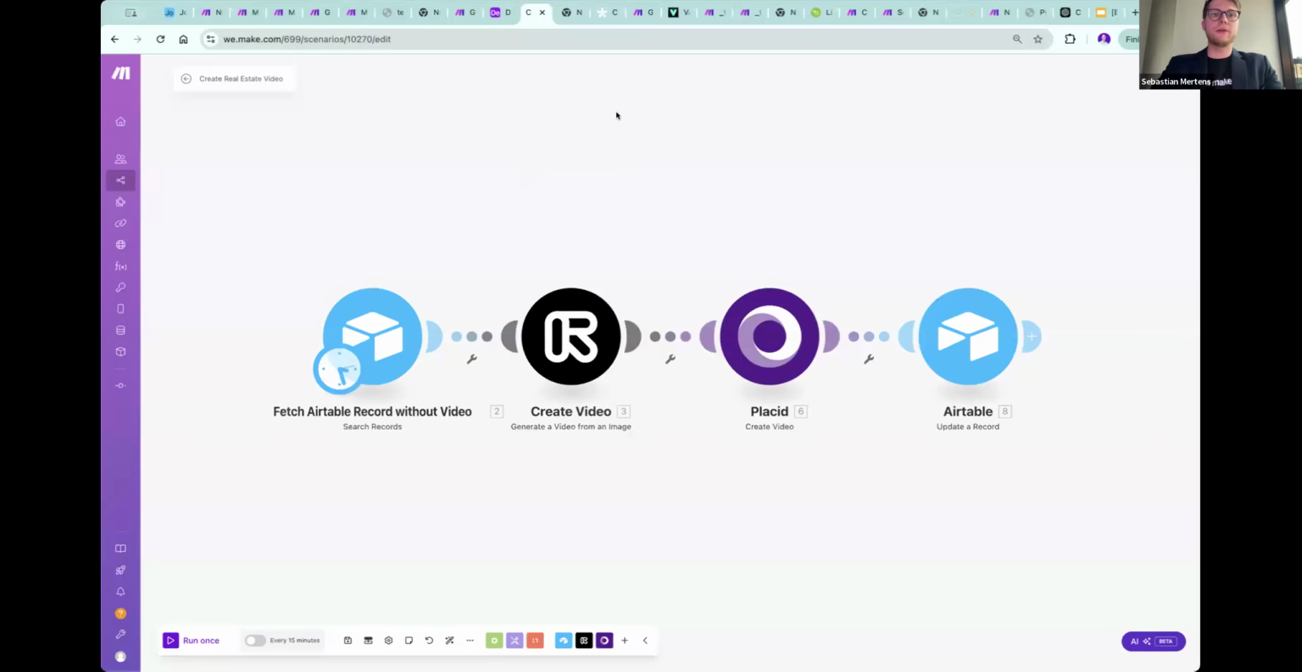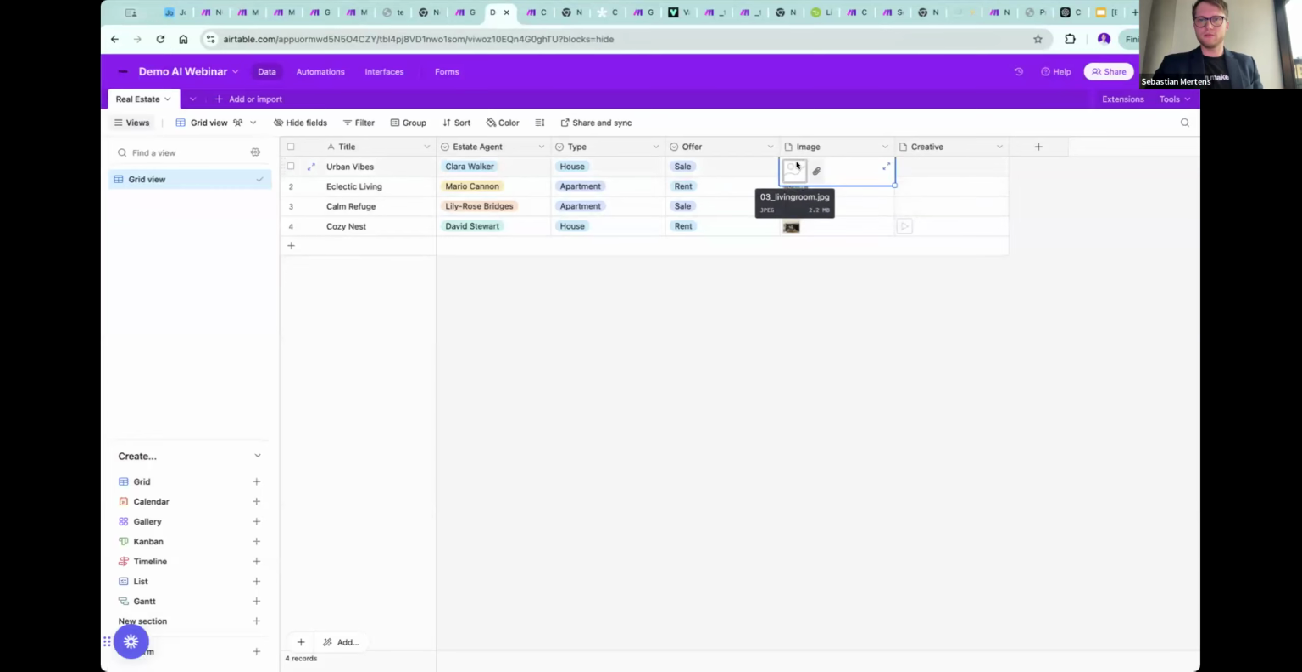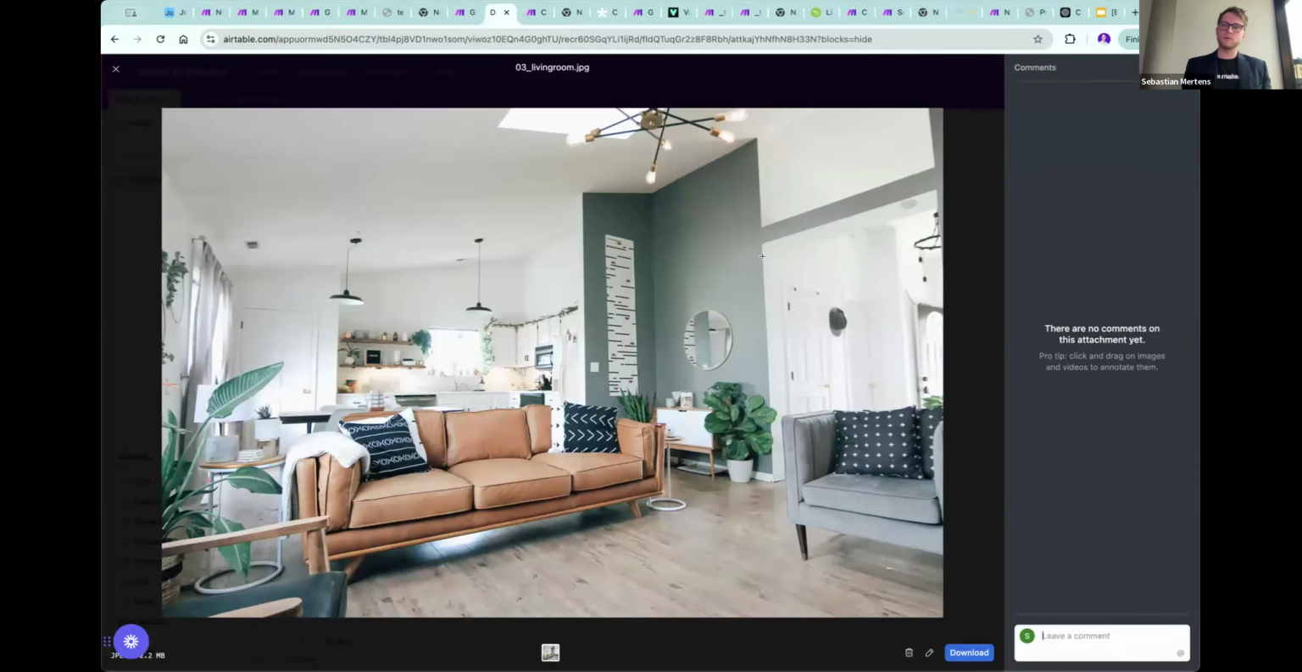Let's take this scenario here. We have a database. It could be an Airtable like in that case. And in that Airtable, you are a real estate agent. Imagine you're a real estate agent, and as a real estate agent, you do have pictures of your apartment, which you're renting out, or you're renting out Airbnbs, let's say.